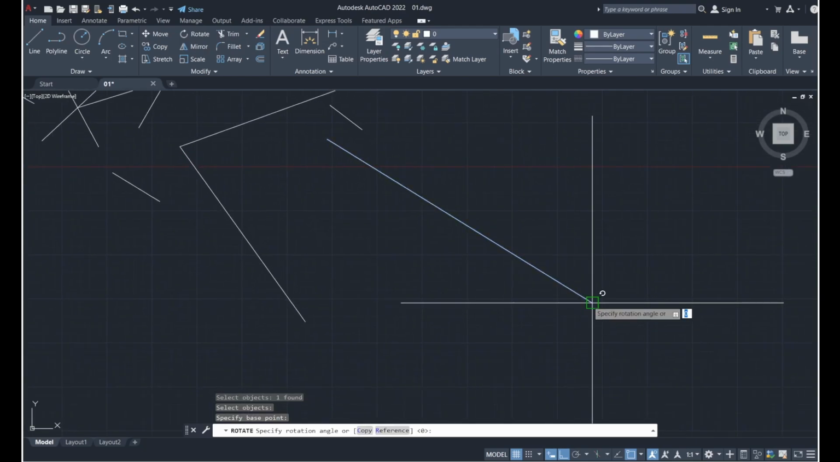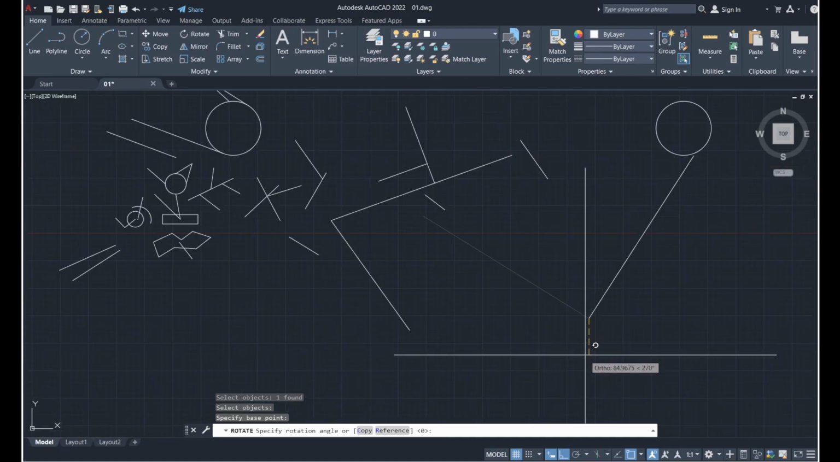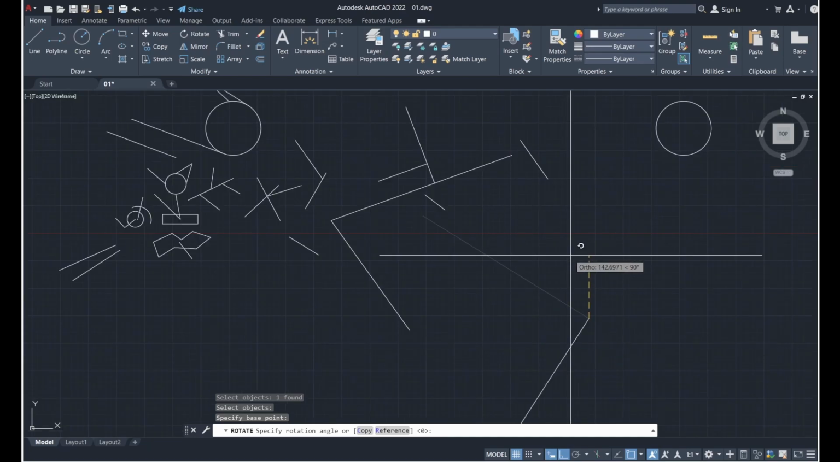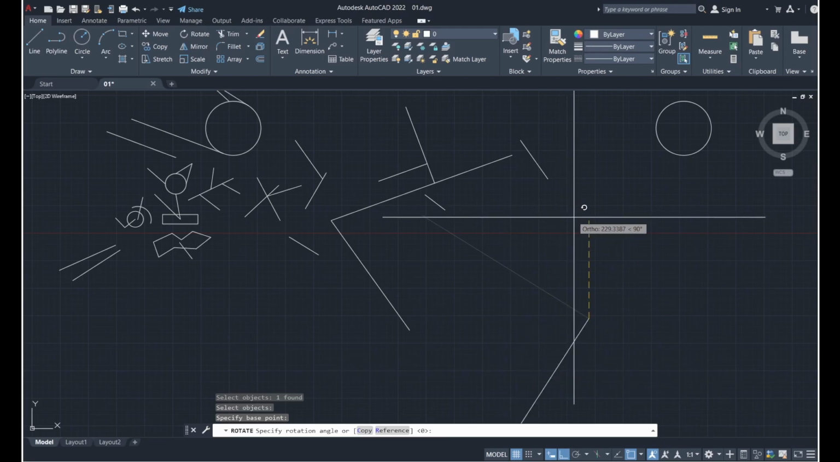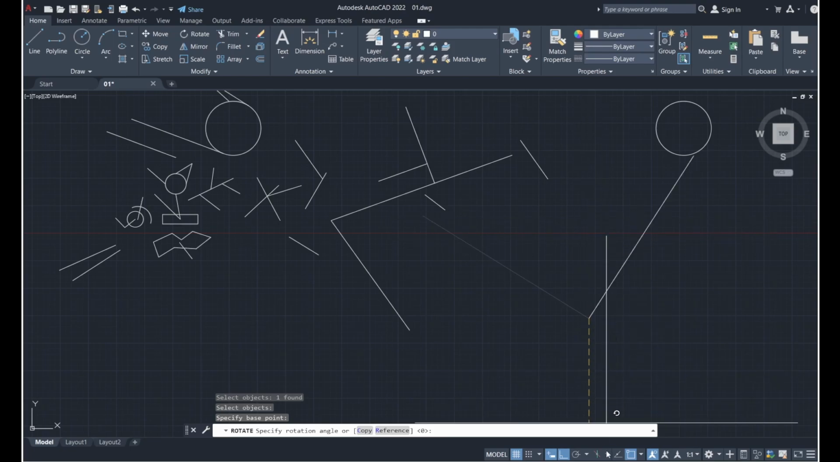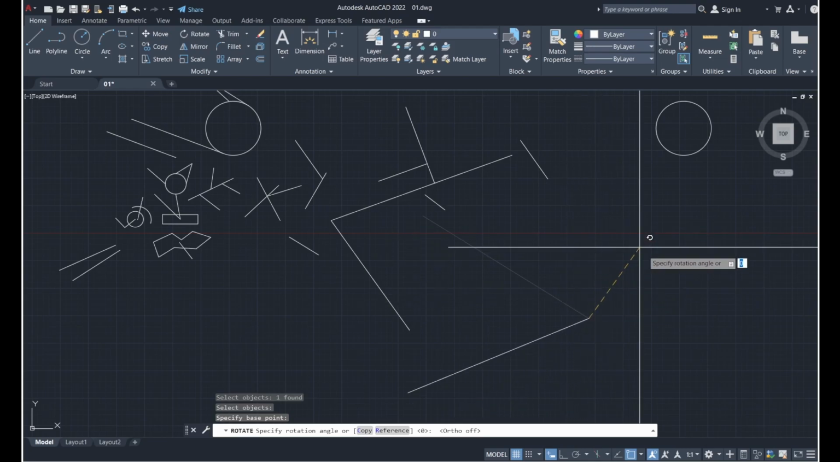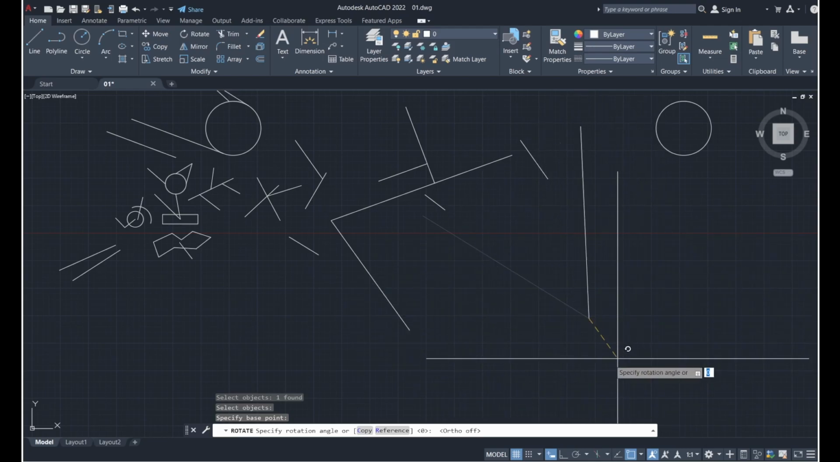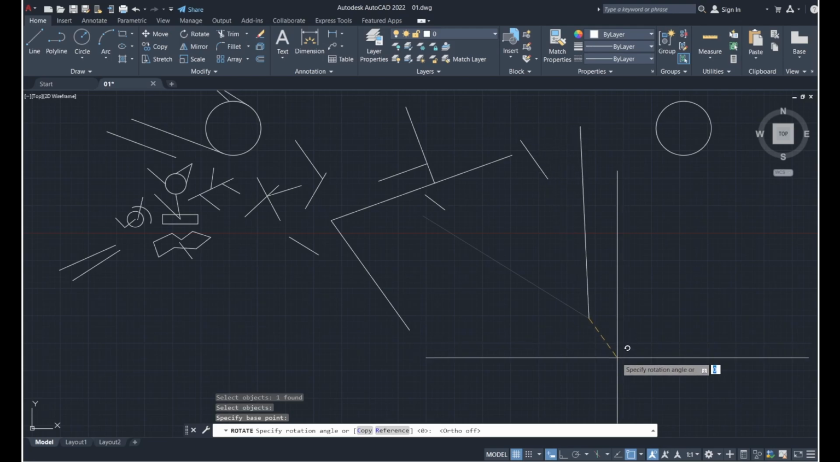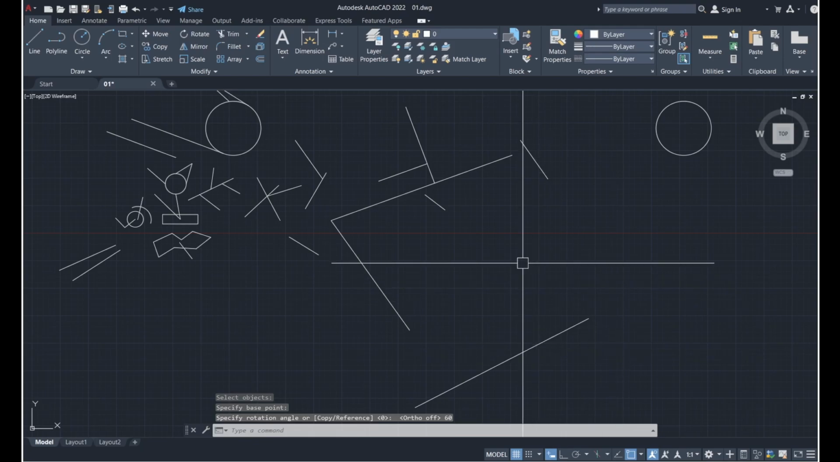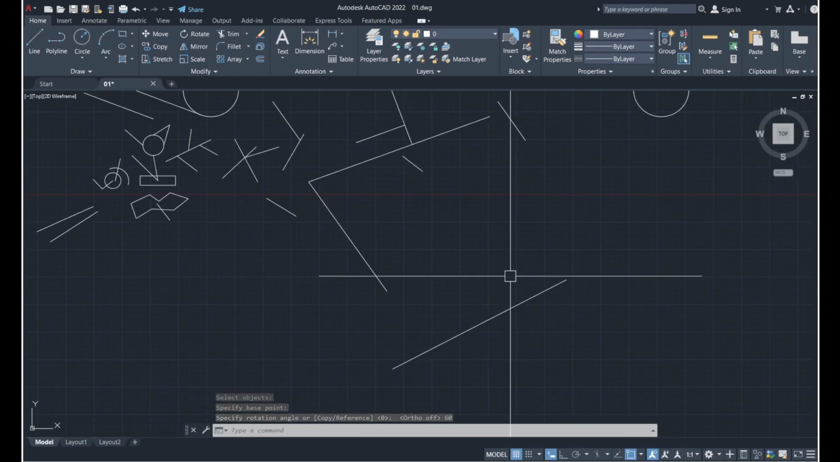So I'm going to click here, and as you can see it is rotating the line, but it is rotating at intervals of 90 because my auto mode is enabled. So I'm going to disable that. I'm going to press F8, or I can come here to the status bar and disable this auto mode, and now you can see I can freely rotate it around that point at any angle. If I want, I can specify the angle, so I'm going to say 60, and I'm going to press enter, and it has rotated it by 60.